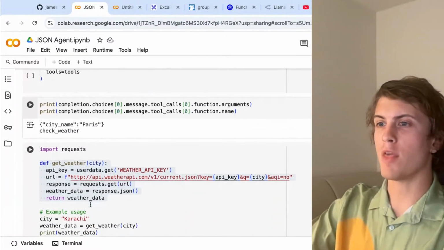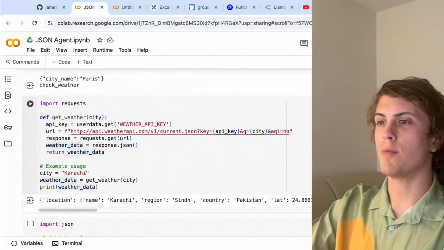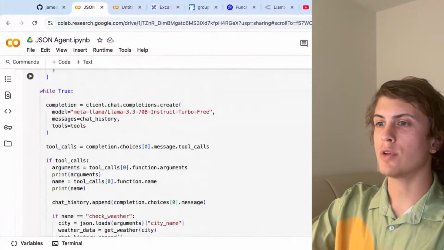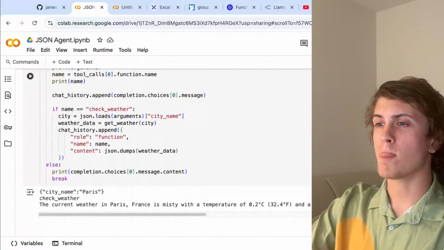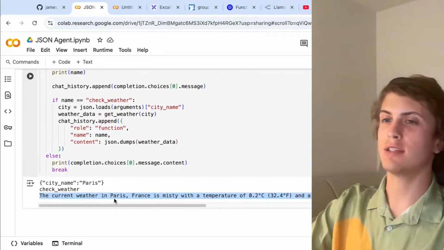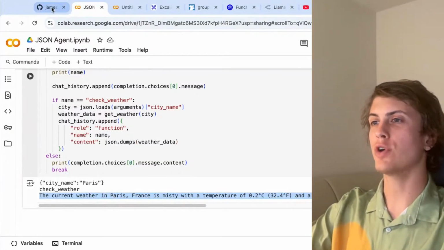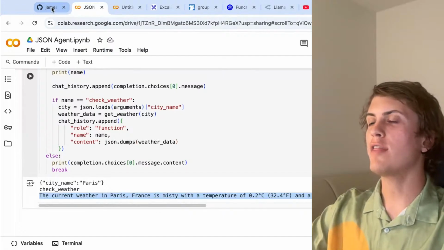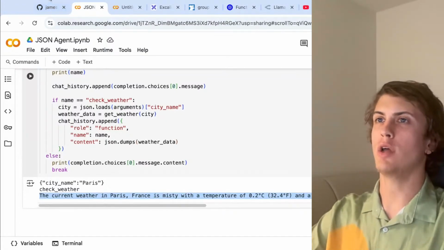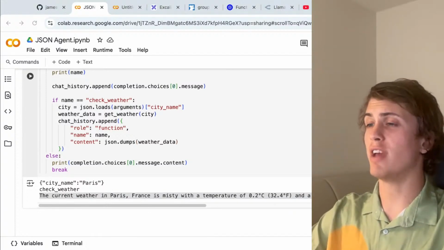And then we defined a separate function that would get that weather, and it was able to do that and then integrate it back into the output of the LLM. So I think this is sort of the next level for what a lot of you all are learning. This is maybe a little bit more advanced.